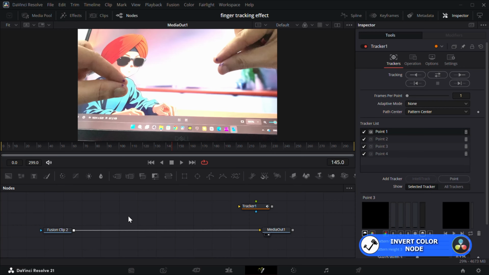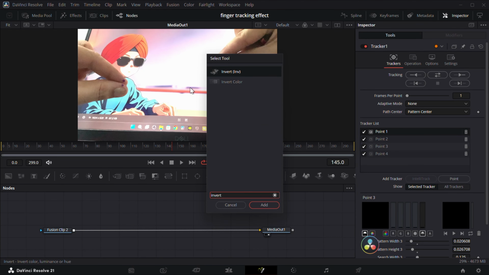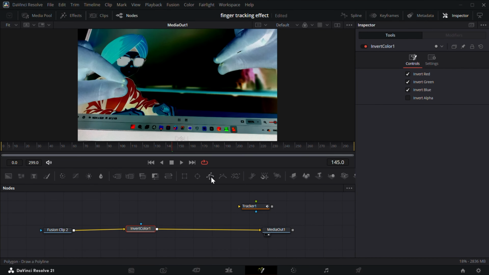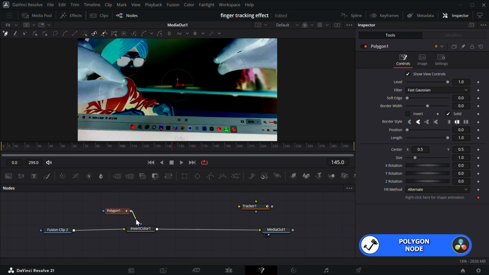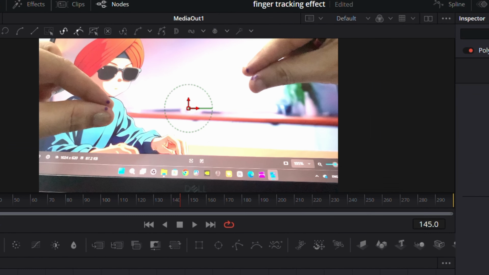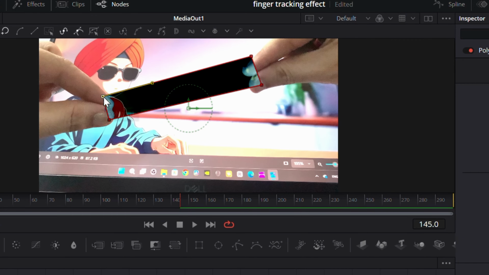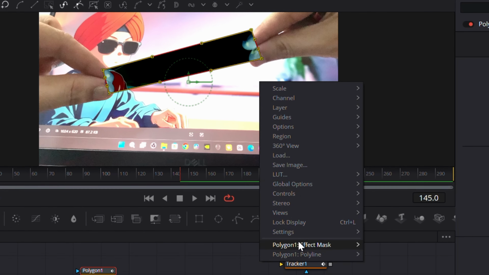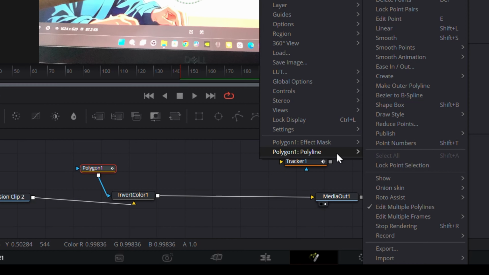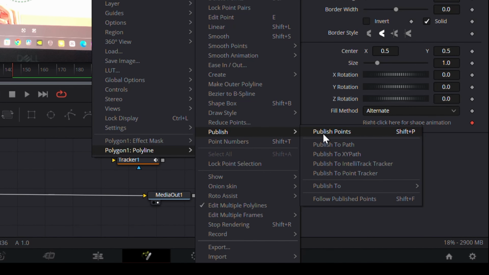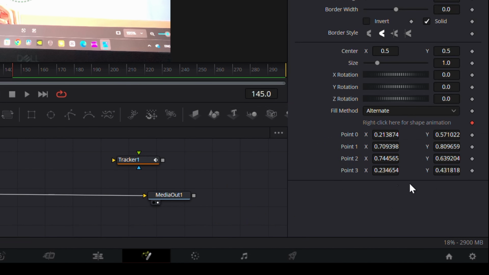Let's add any effect as we did earlier. Then add a polygon mask to it. Draw a polygon having 4 points. Select all of the points. Then right-click anywhere in this window. Go to Polyline, then Publish. Now click on Publish Points. This will create these controls here at the bottom.